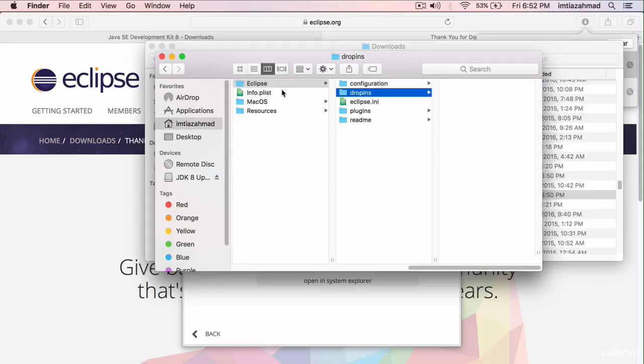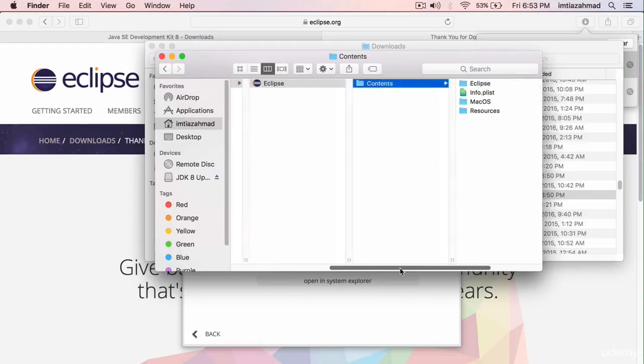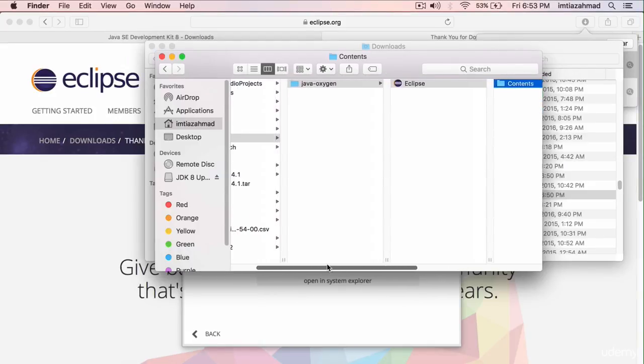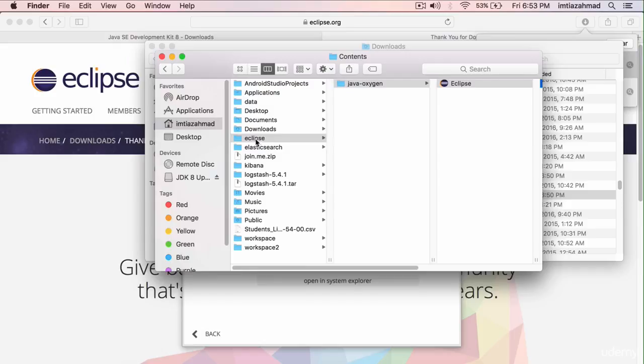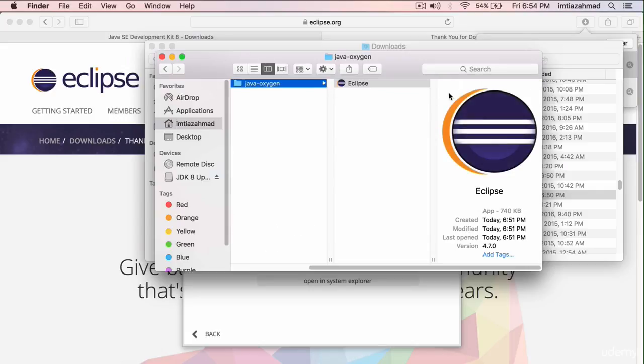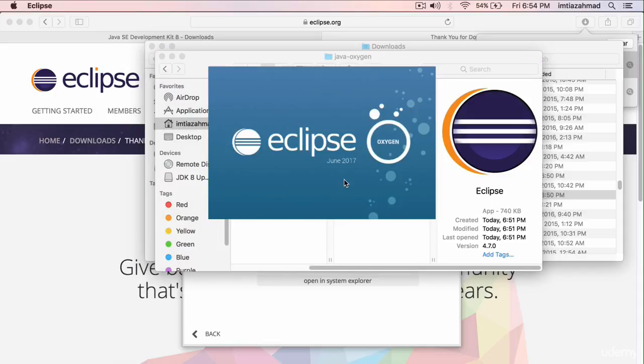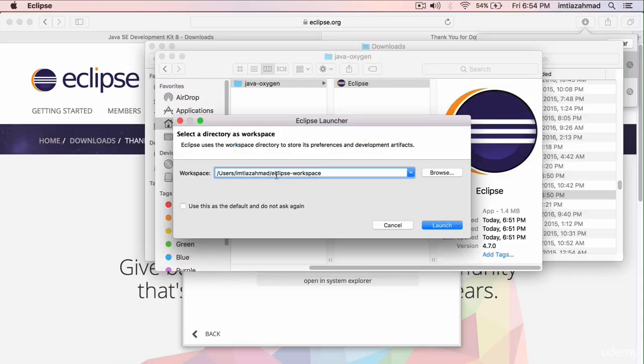So if you click on this option, if we scroll to the left, you'll see where this file is coming from. It's installed in this folder called Eclipse, and that's in my home directory. And in this folder called Java Oxygen, this is the Eclipse software that we're going to be running. So let's open that up by double-clicking it, and it's going to set up a default workspace.